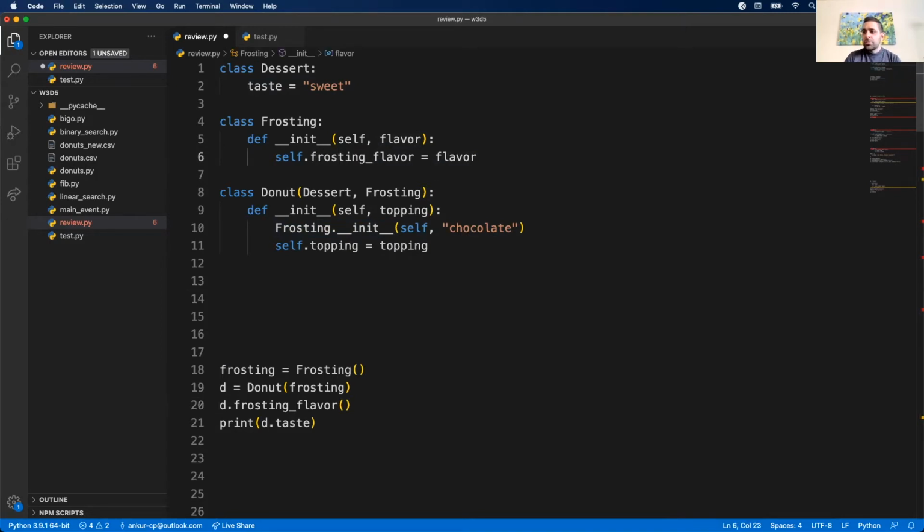Just to be clear, this will work, but it's not a proper relationship because donut is not a type of frosting. I'd be able to print out or access my frosting flavor if I stored it like so, because I'm calling my init method on my frosting class, storing chocolate as the frosting for that. This works, so I still have that property, frosting flavor, that I'm inheriting, but I necessarily don't want to do it this way. I'd rather do something like self.topping, and then that self.topping could access frosting flavor, assuming topping is a frosting object.